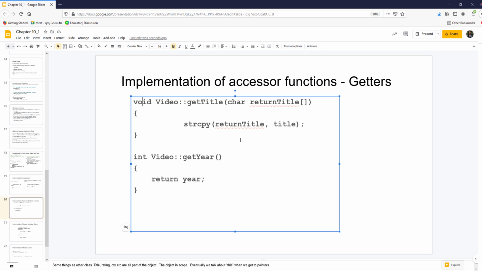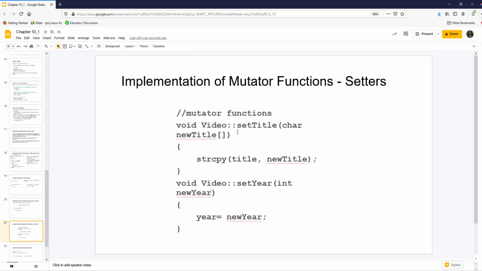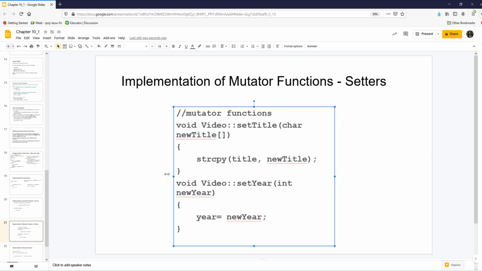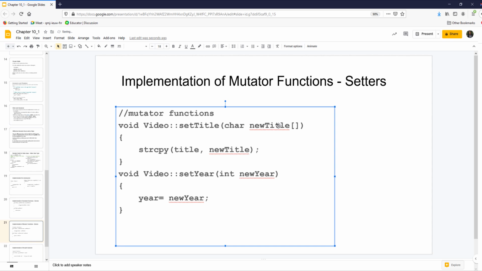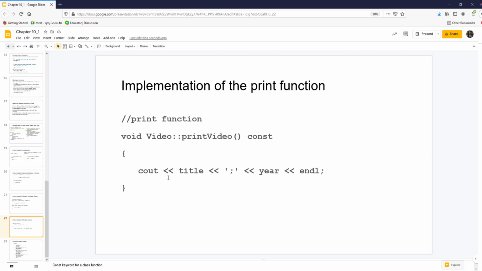So its job is to simply take whose title the object is in scope. So if you say, give me a video's title, it's giving you a video's title. And where do you call that? From your client side. Mutator functions, again, the same way. Set title, it's a void function because the new title coming in gets copied into the existing object's title. So if you say a video.set title within parentheses, you say new title, a video's title will get set to new title. A video's year will get set to new year. Again, where do you call these? In the client.